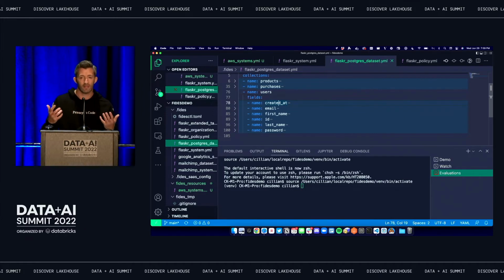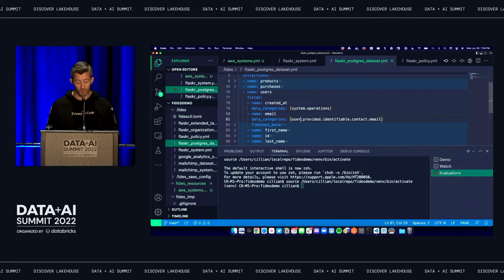So created at is a timestamp. It's not personal data. It's not risky. So it has been annotated as system operations data. We've just declared it as system operations data. Email address is declared as you'd expect: user provided identifiable contact email.